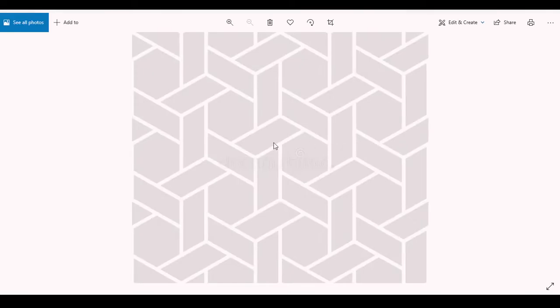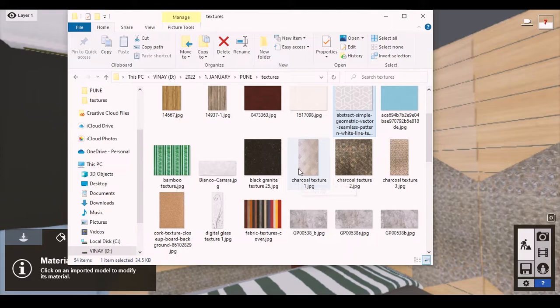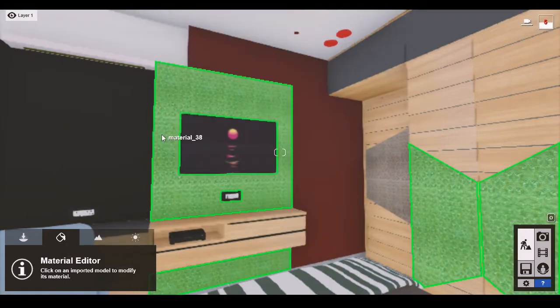Come back to your Lumion application. Re-upload the exported file. If you don't know how to do that, I will make a special video for that and the link will be there in the description box very soon.